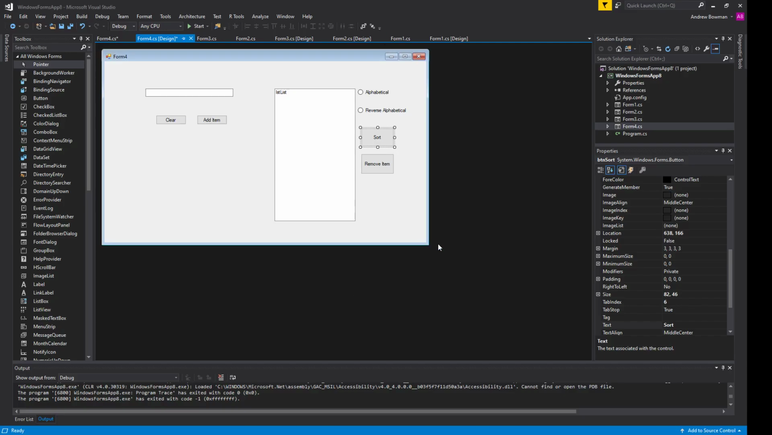Okay, and now we're gonna do the last part of your form. This is the sorter. So, just kind of a quick rundown. Got a text box, txt item. Got a button, btn add, btn clear.